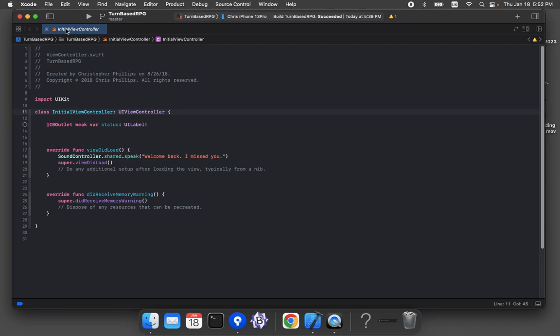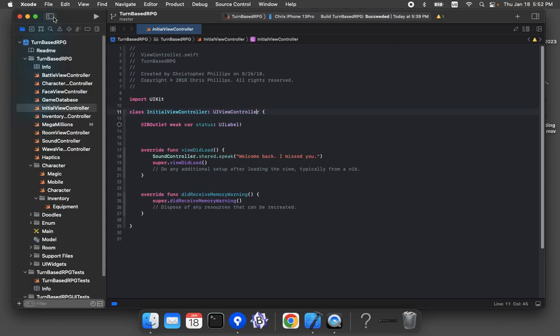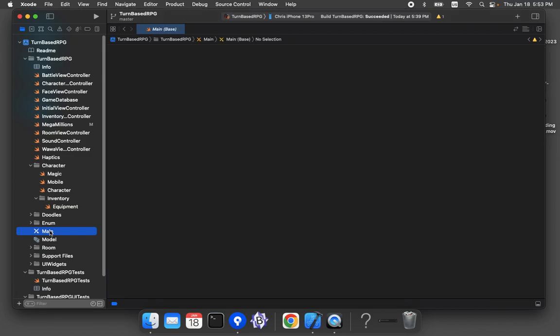But we're going to be talking about storyboards, right? I don't have code here because I have all the view code in the storyboard. So I'm going to do two things, right? I'm going to open the storyboard and I'm going to hit play. So first of all, let's open the storyboard.